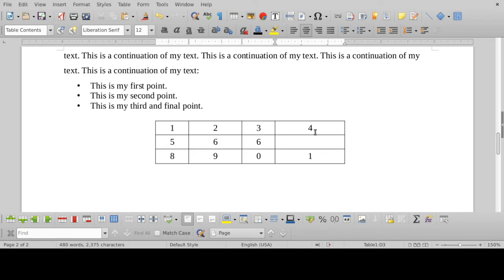Even if I highlight an entire row like that and I hit delete, all it does is delete the contents of that row. That row is still there, even though it's empty. And you go, no, I actually want to delete that row. I want that row to go away so that the 1, 2, 3, 4 is directly on top of the 8, 9, 0, and 1. You can't do that with the delete key. The delete key simply deletes the contents of the cell. It doesn't actually delete a cell.